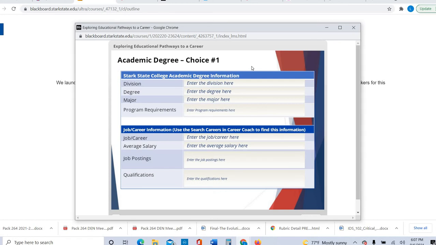I always tell students it's totally up to you. Let's go back to my physical therapy example. Let's say choice 1 is physical therapy assistant, because that's what I actually am going to do. For choice 2, let's say I'm going to look at occupational therapy assistant because I'm curious to see what the differences are or where they overlap.